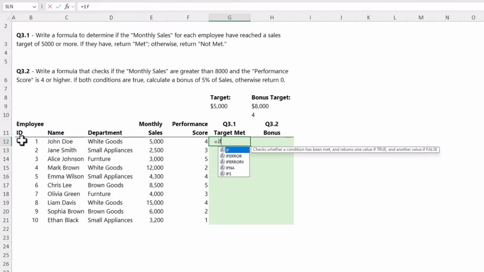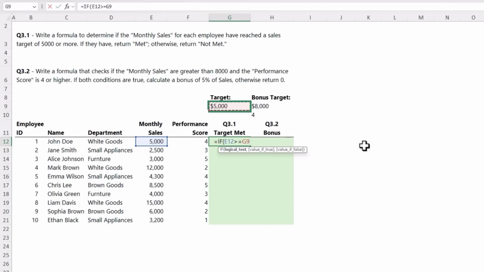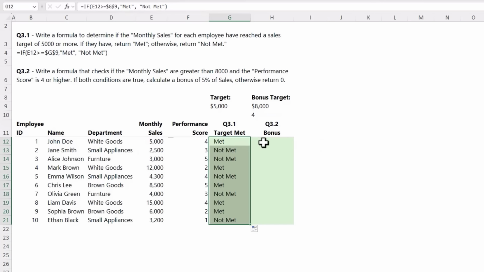We need to use an IF function here, starting with the logical test, which is where the sales value is greater than or equal to 5,000. Now, I've typed the target of 5,000 in a cell here so that it's easy to change and it will feed through to all the formulas. I'll press F4 to lock the reference to that cell. If that's true, we're going to return the text met, otherwise we'll return the text not met. Close parentheses on IF, and then double click to copy it down.